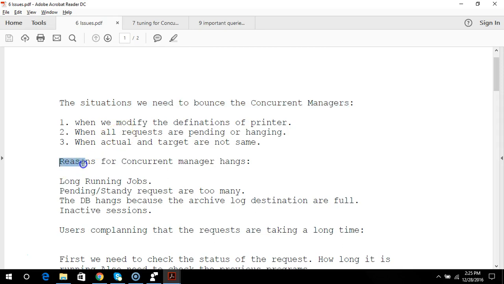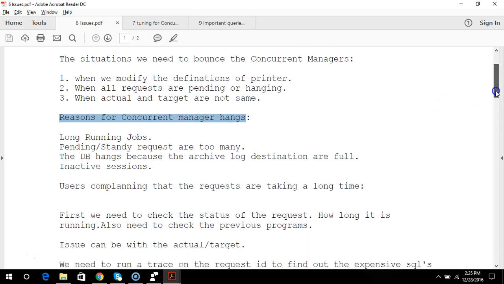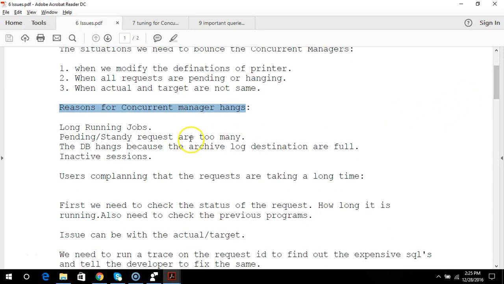The next kind of question we might get: what are the reasons a concurrent manager hangs? There might be multiple reasons, but one of the main reasons is long running jobs, pending and standby requests being too many, or the database hanging because the archive log destination is full or because of inactive sessions. So these are the reasons that make a concurrent manager hang.